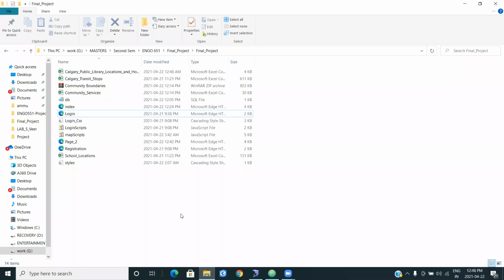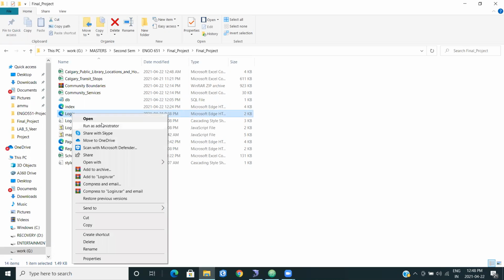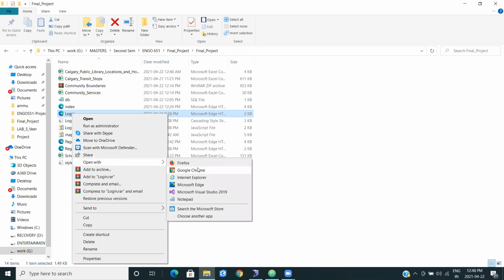This is our final project folder where we have downloaded the dataset files like Calgary transit stops, public libraries, schools, community services, and also the community boundaries. Our intention is to calculate the trajectory distance from one point to another point or multiple points. For that, we have designed a page to show our result. Coming to the execution, please click on the login button, which will direct us to the login page.